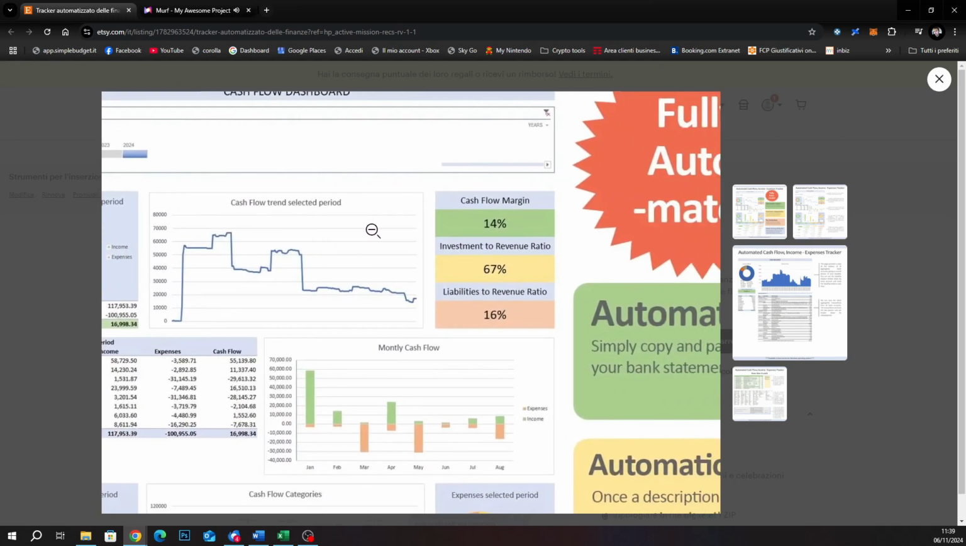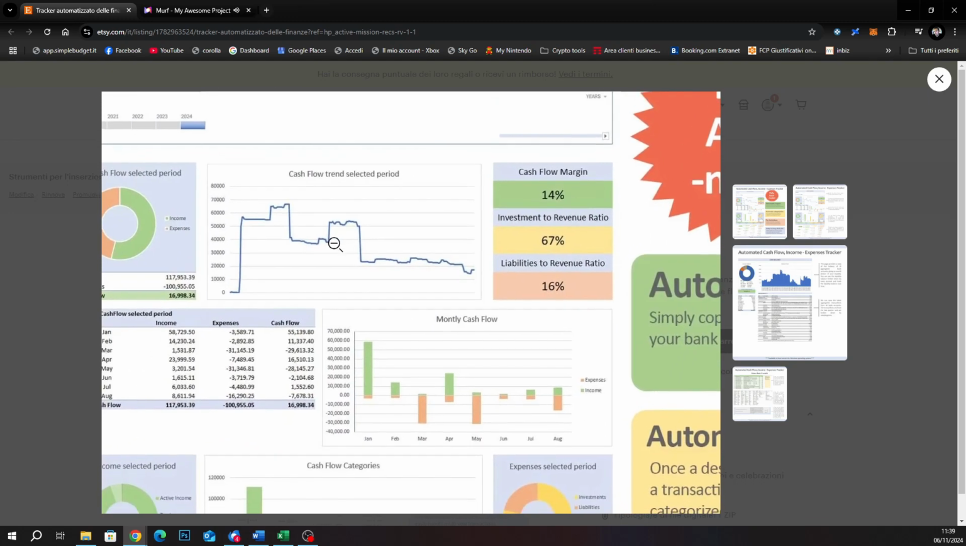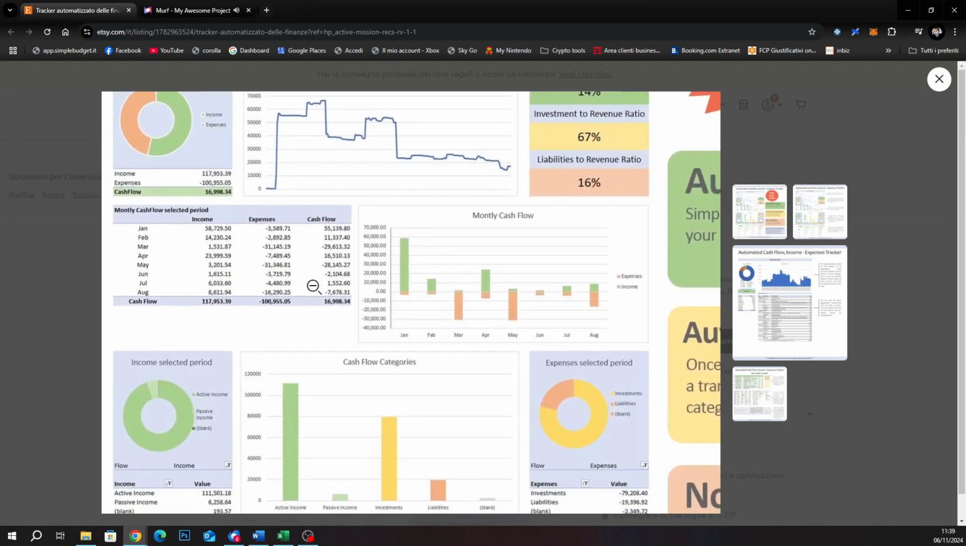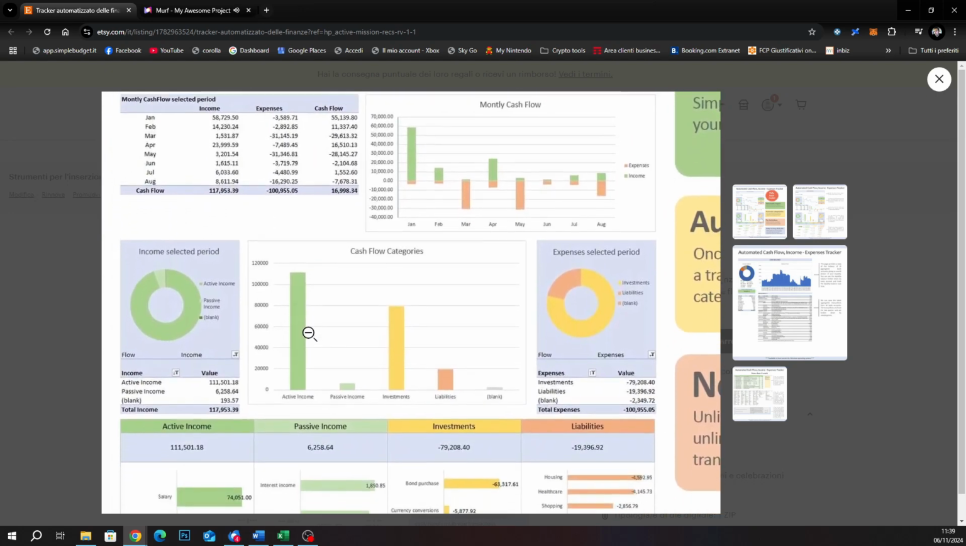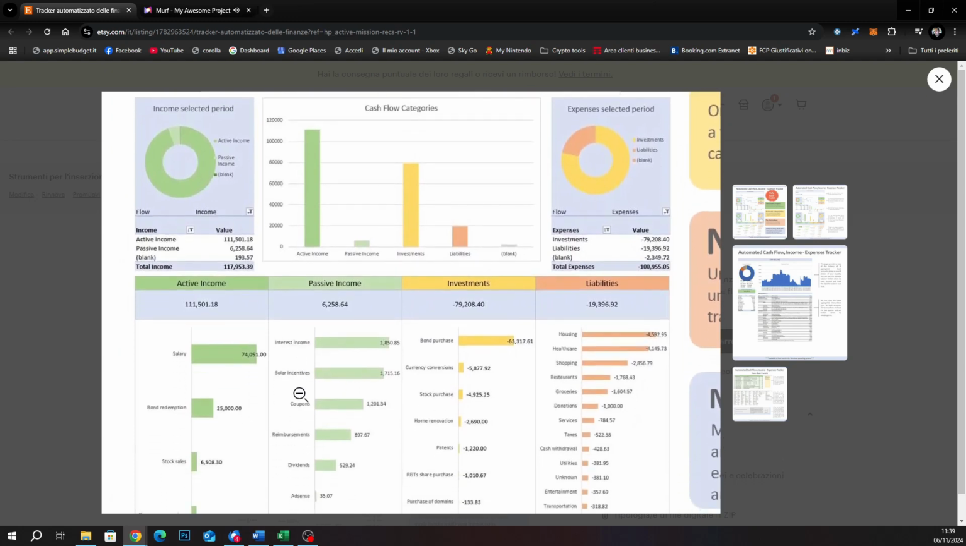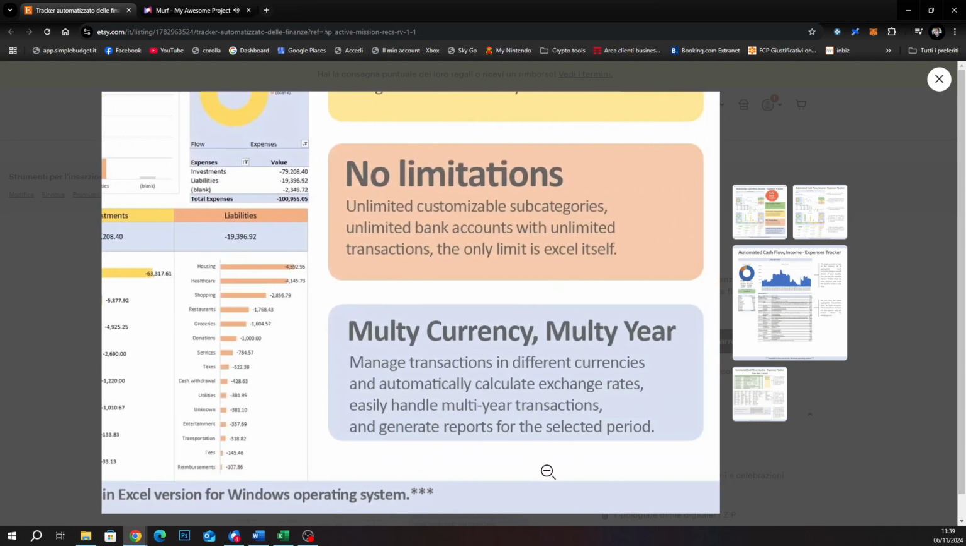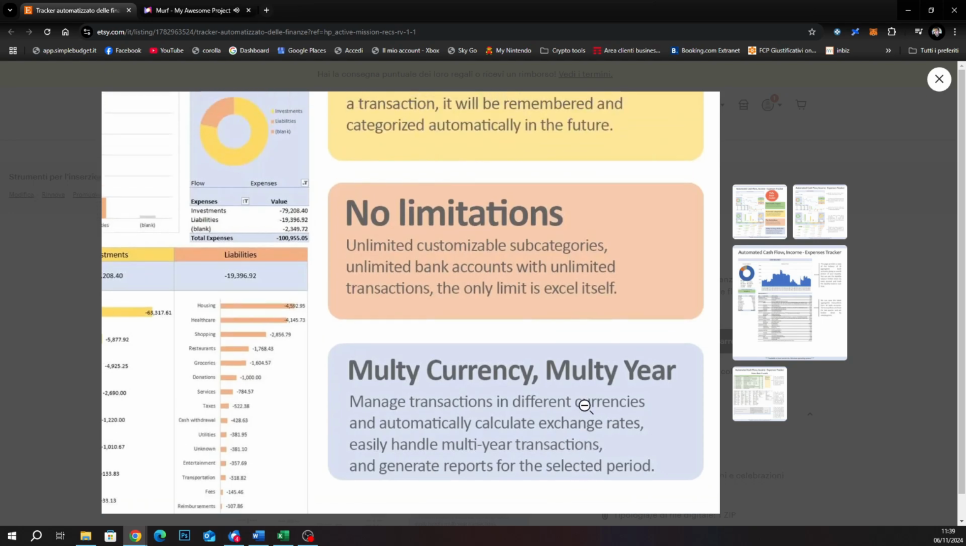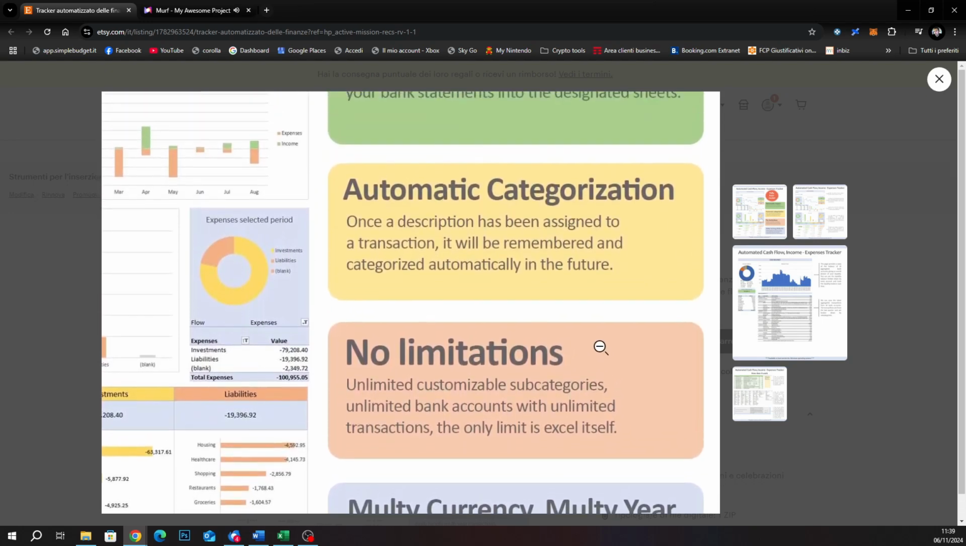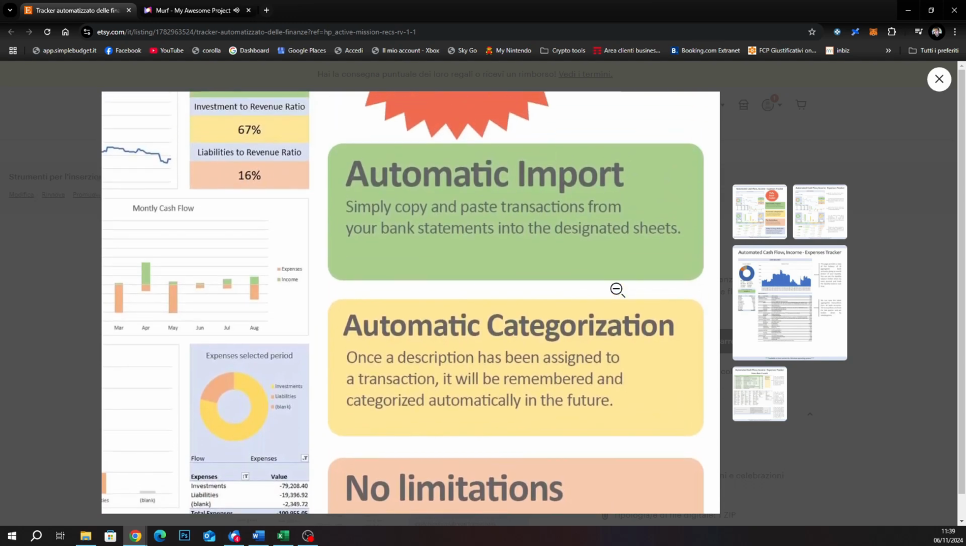The file supports multiple currencies, automatically converting them to your local currency with no limits on subcategories or the number of transactions. It can track multiple years, display monthly data, and you can select any period to analyze cash flow. The key advantage is the automated transaction entry and categorization.